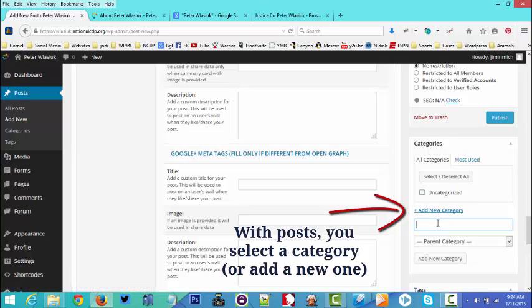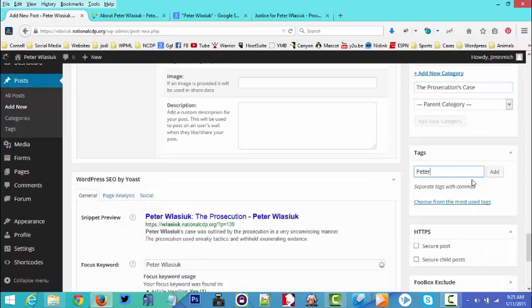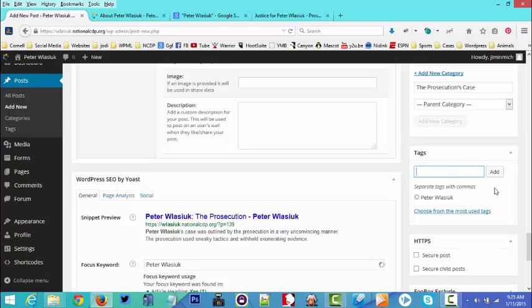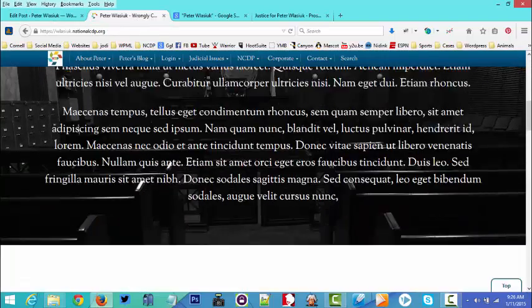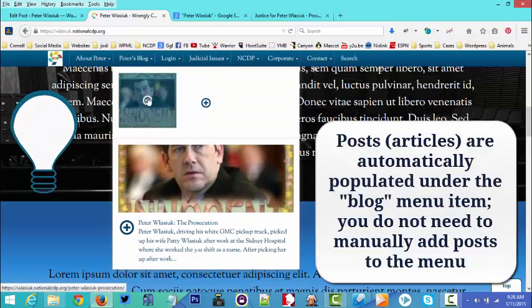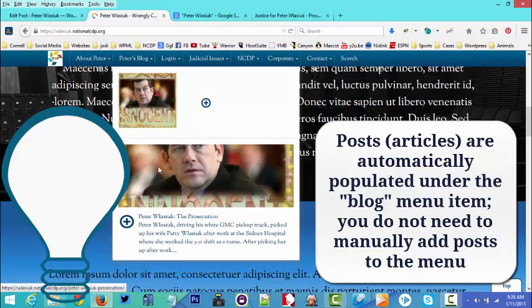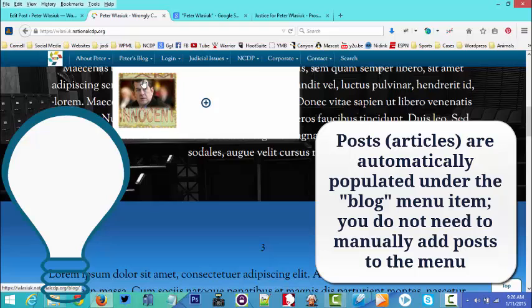And let's go ahead, and we don't want it to be uncategorized. We always got to have a category for posts. So we're going to put the prosecution's case, and we're going to add that as a category. Let's add a tag, and our tag will be Peter Wlaziak. You can never have enough keywords like that in. Okay, now we published that, so now we're going to see a new entry under Peter's blog. We're going to see the post we just created, Peter Wlaziak, the prosecution.